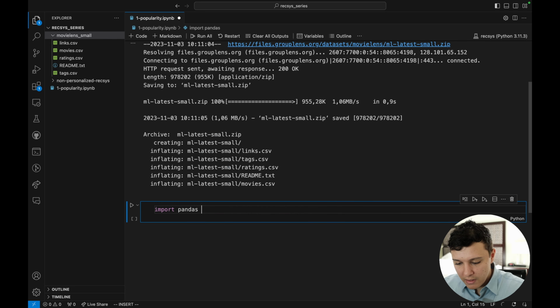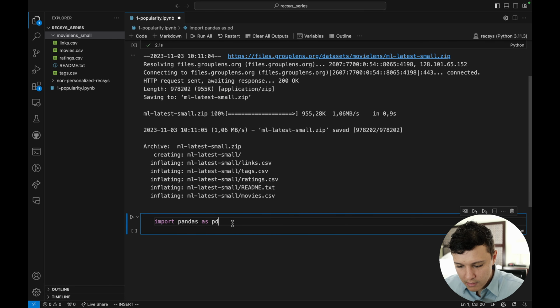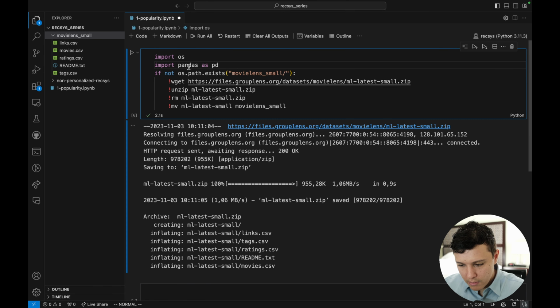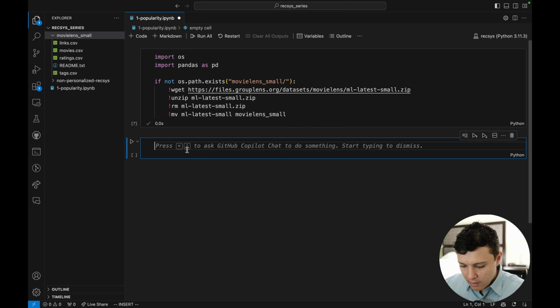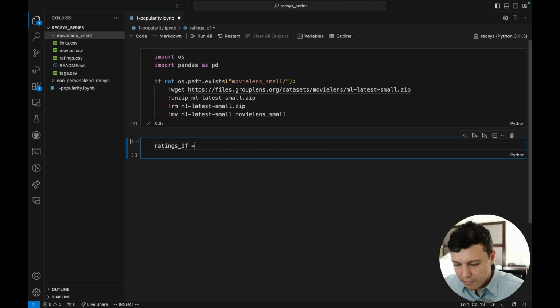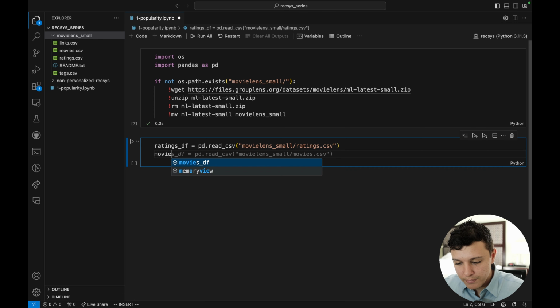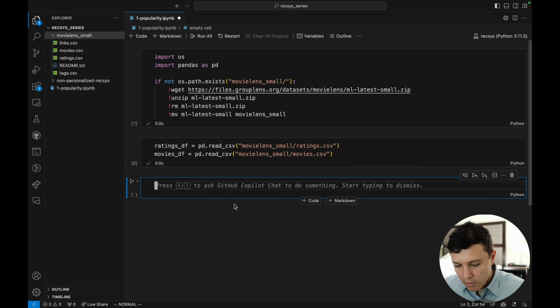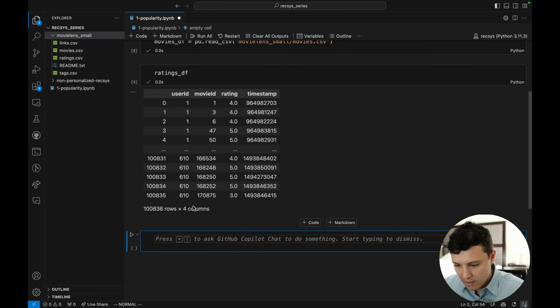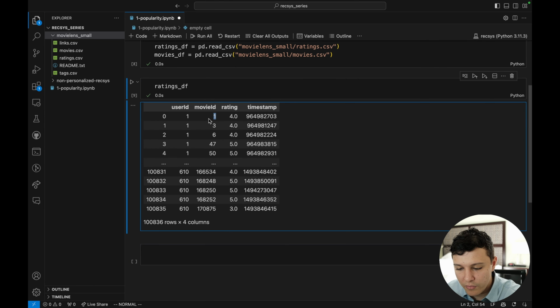For that, we'll need pandas, so import pandas as pd. Let's also put this at the top. And then let's just load the one. So ratings data frame, pd.read_csv of MovieLens small ratings. And let's do the same for the movies. So there we go. Let's start with taking a look at how it looks. In the ratings, we have a user ID, a movie ID, and a given rating, and we also have a timestamp. All that we're interested in here is the user ID, movie ID, and the rating. That's pretty much it.